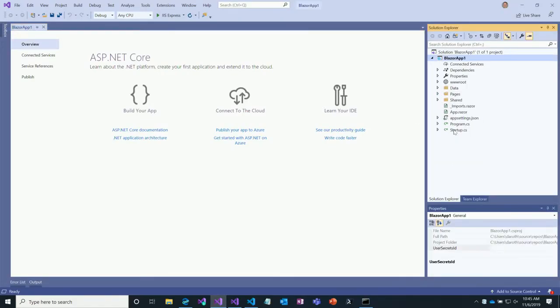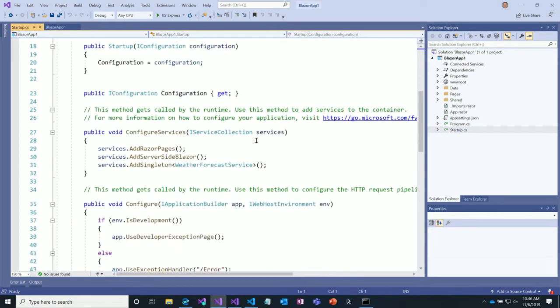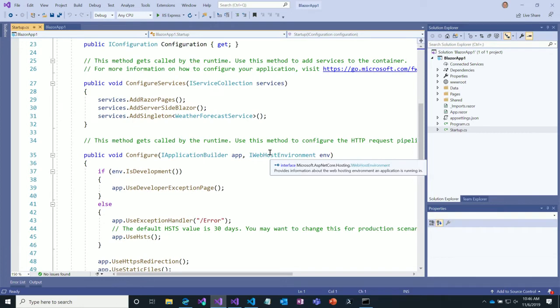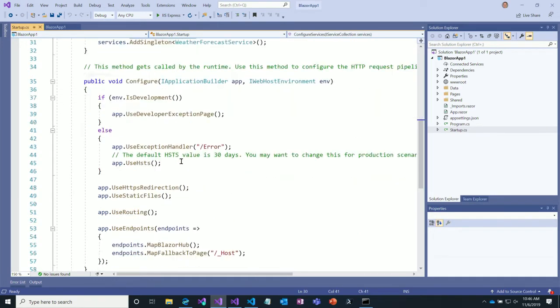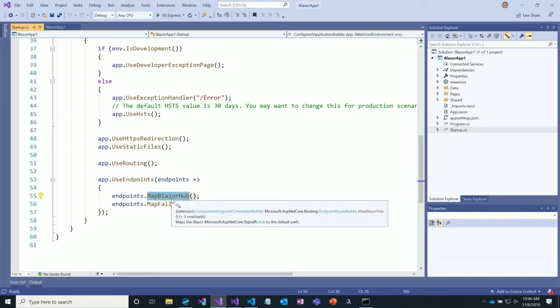Let's actually show how the app is booted up. So if we look at startup, this is the normal ASP.NET Core startup file. You can see we're adding the server-side Blazor services. And then down below, we're mapping the Blazor hub. That's the hub that will handle the real-time connection from the browser.